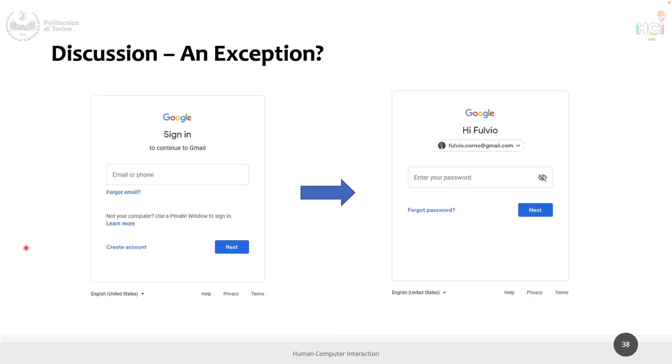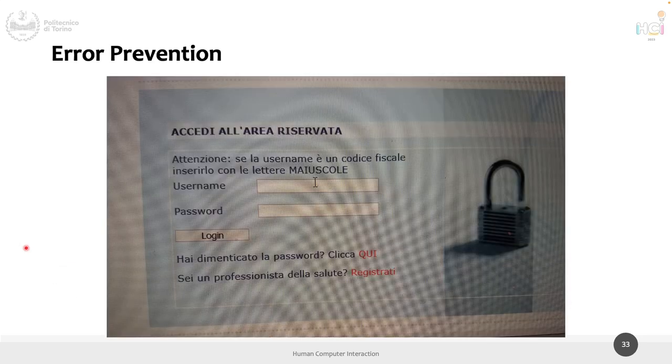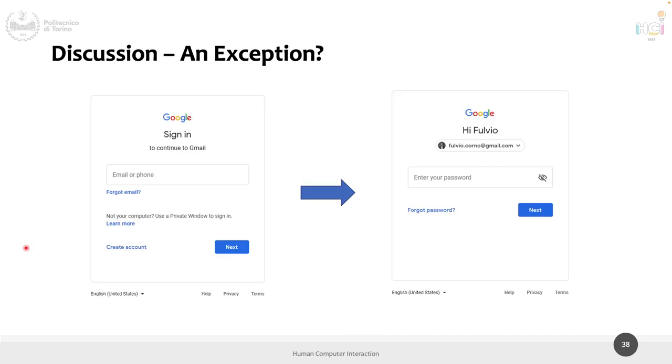So again, this is actually a point of discussion. What is this? The Google login, right? And how do the Google logins work? The Google logins don't work like this, right? It doesn't have username and password and then a button. What does it have? Yeah, you insert, let's say, the username, and then press next, and then you insert the password.